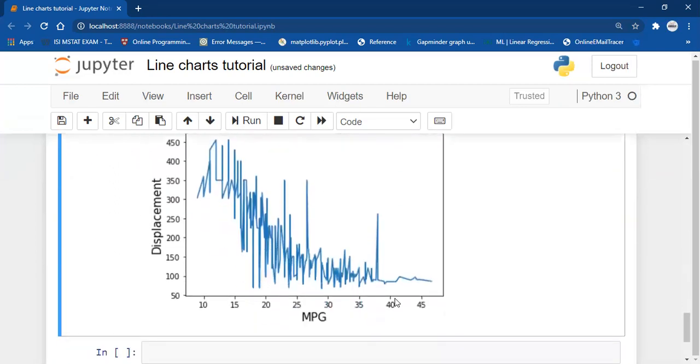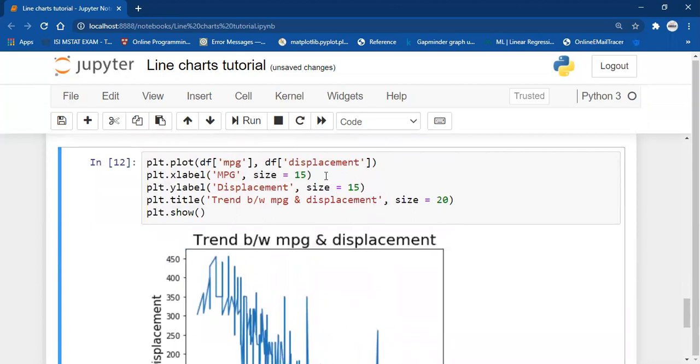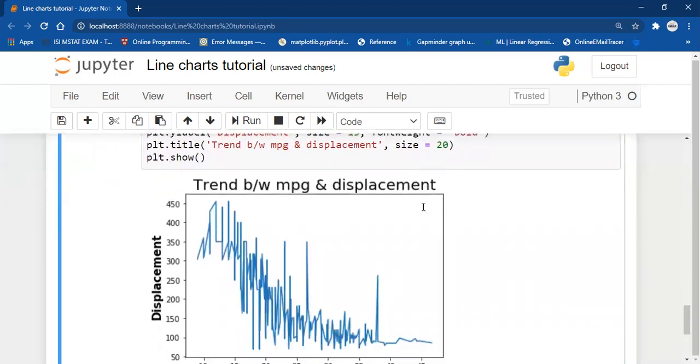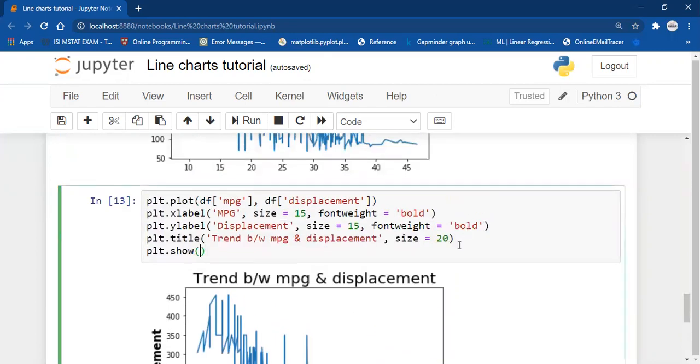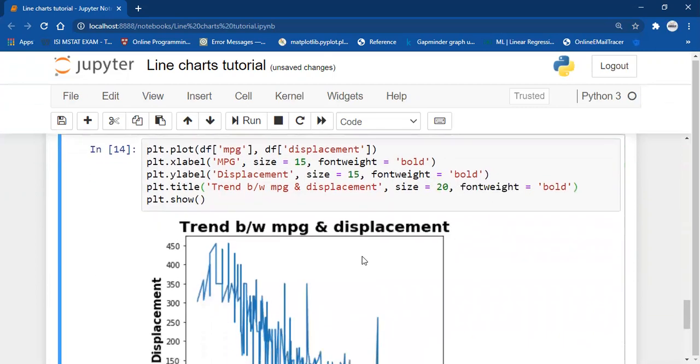So as you can see this way, and if you want your labels to be in bold, what you can do is just write fontweight equals bold, and in similar fashion you can just copy and paste over here, and then you can see the axis labels are bold, and the same way you can do with the title part. So as you can see, the title is also bold now.